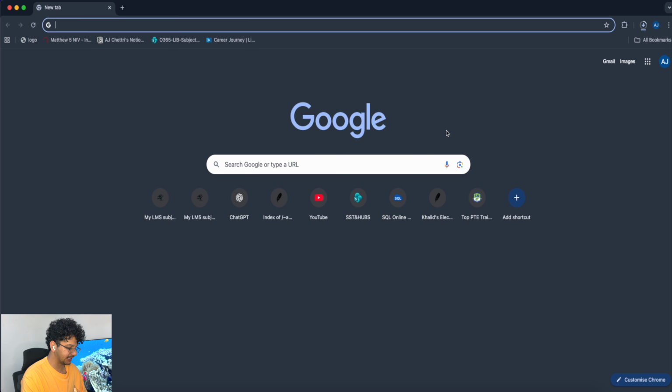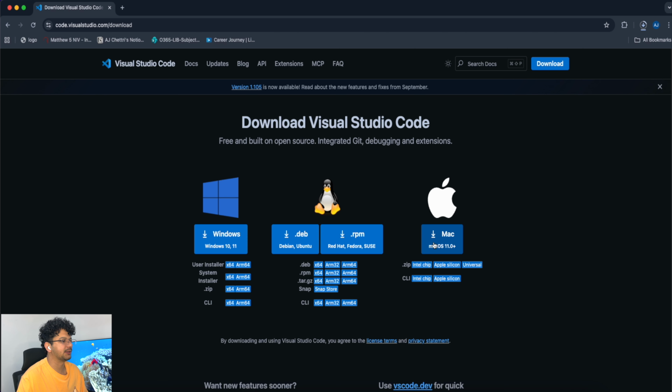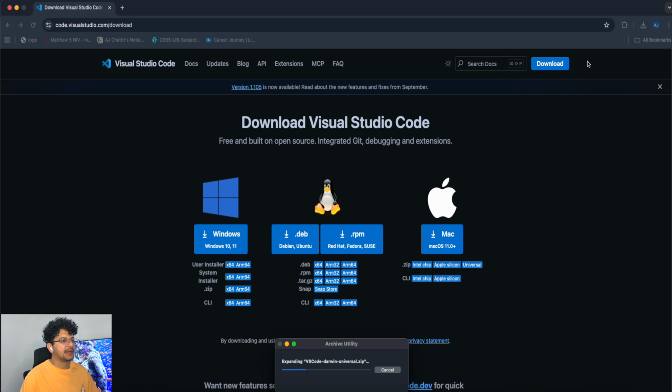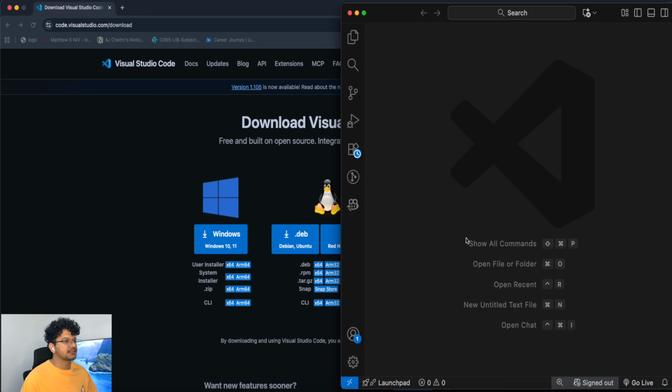So let's get started, and we'll go ahead and search for VS Code in Chrome, click the download option over here, and hit download. Once I hit download, as you can see, it's downloading on my side. This is for the Mac because I'm using a Mac operating system. If you are using a Windows OS, you can just click over here and install the application. All right, as you can see, the application has been downloaded, so I'll go ahead and install it on my system. Okay, so this is the main interface that you are going to see.